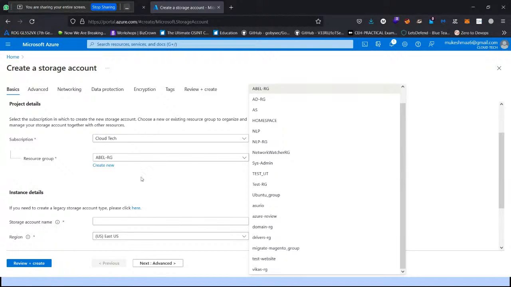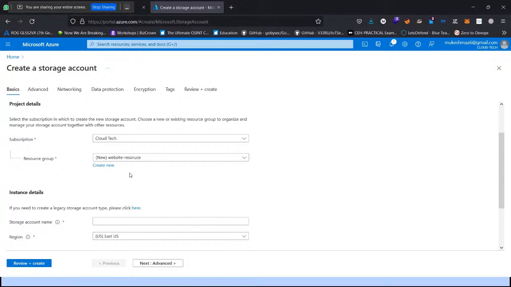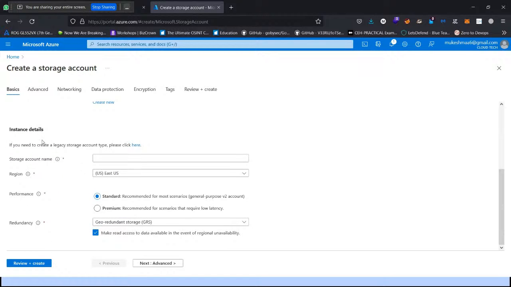That's what it's showing. So you can just create a new one, and there you can create a website resource. That's creating a new resource for that. Okay, so that is created. Now there you can give your account name. Maybe you can take your own name, or we can just say static website demo one, already taken.